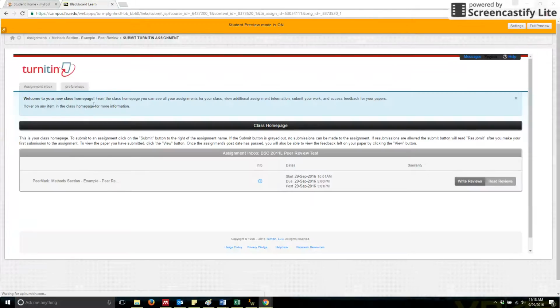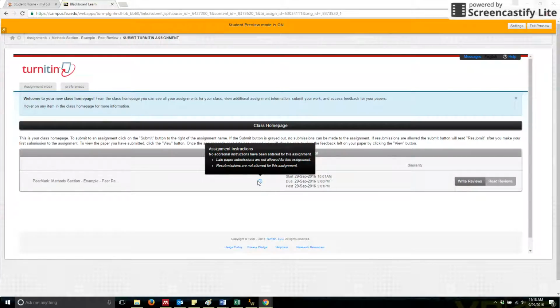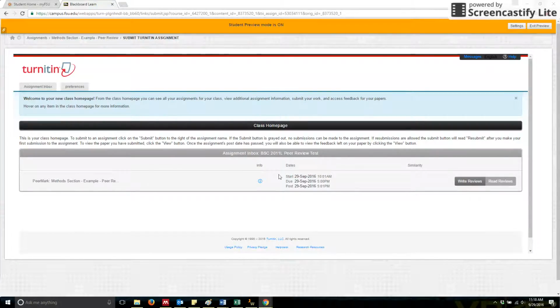Click on View Complete, and this will take you to your assignments inbox that has your peer review assignment located here. By hovering over the eye, you'll be able to see any additional instructions. The important dates for you are located here. Most critical is the due date. You need to have all of your peer reviews and self-reviews completed at that time.